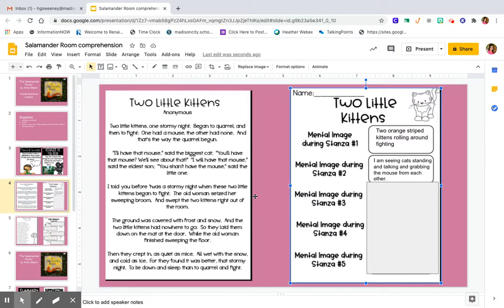Let's go on. I told you before 'twas a stormy night when these two little kittens began to fight. The old woman seized her sweeping broom and swept the two kittens right out of the room.